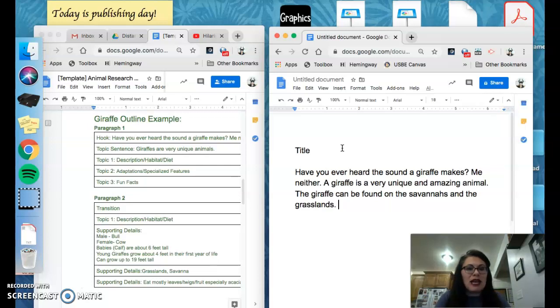Then topic 2, adaptations. The giraffe has some unusual body parts that make its life a little bit easier.